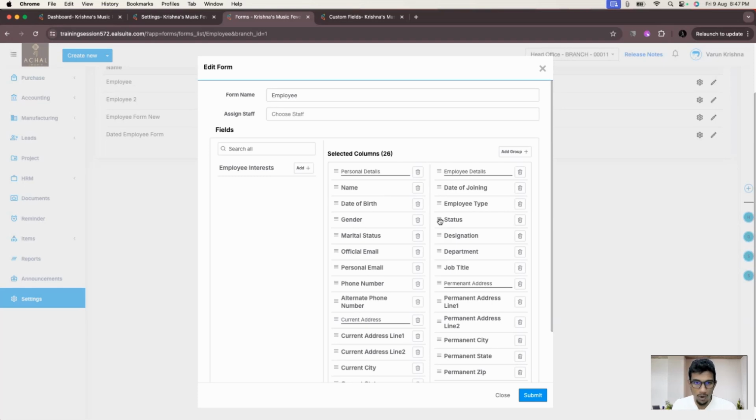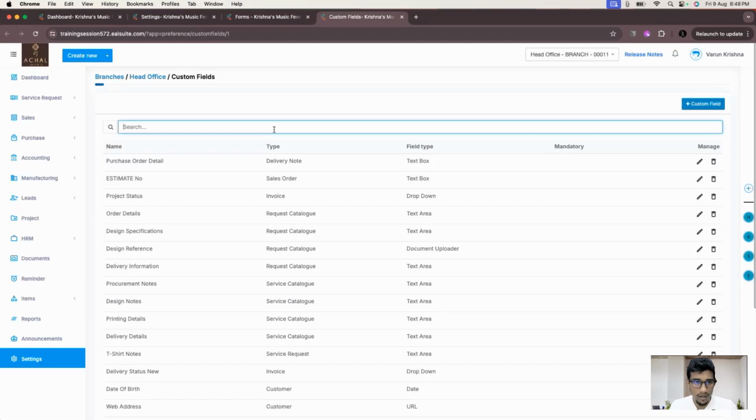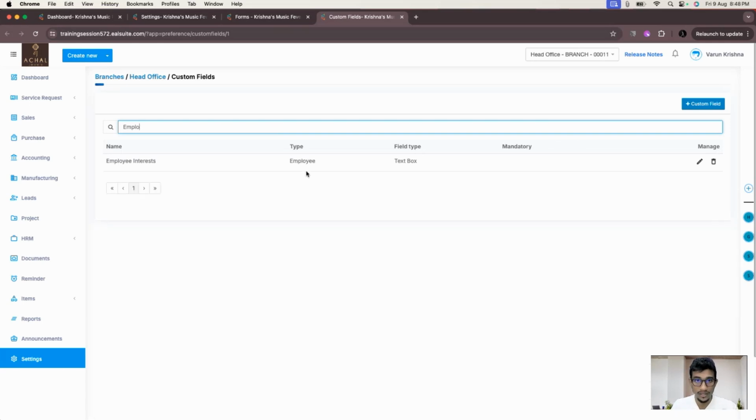We can place those fields anywhere we want. We can create a number of groups, right? Then into different groups, you can place fields like that. And employee interest is also present here. So before adding it, we'll move into the custom field section and then look for employees custom fields. You can see the employee interest custom field has been created against it. The field type is text box.